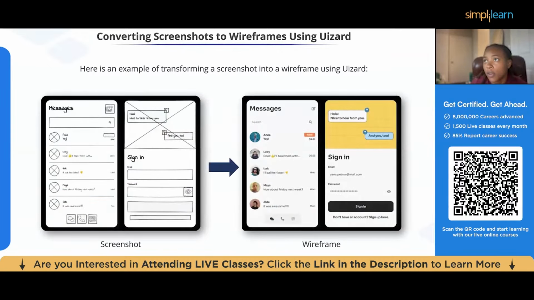And as far as converting screenshots to wireframes using UIZard, this is a quick example. Say you have a screenshot here on the left side of a quick sketch that you made. Their process is turning that into a seemingly high fidelity mockup. So I think these are pretty good tools to use.